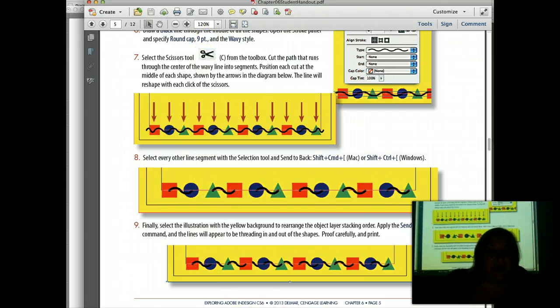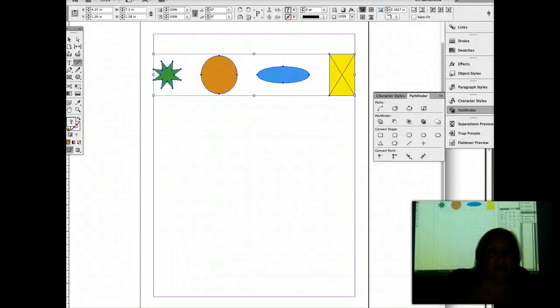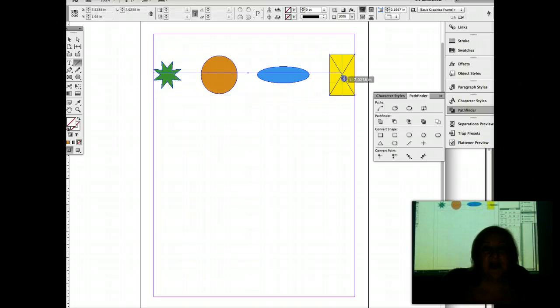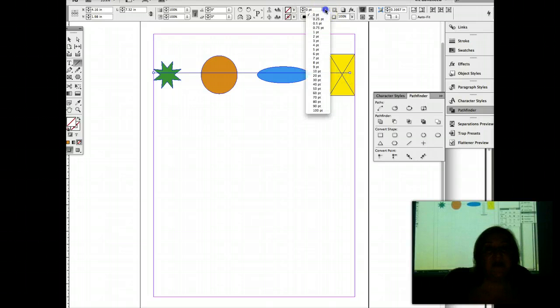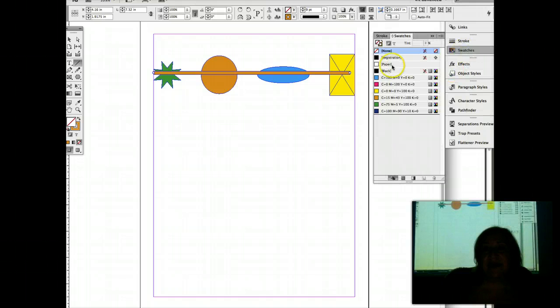And what you do is, it's kind of odd, but you're creating the illusion of something weaving through it. So I'm going to use my line tool. I'm going to hold my shift key down. I'm going to draw a line through each of these. I'm going to give it the weight of 9 points because that's what the assignment told me. I'm going to make it black so you can see it.